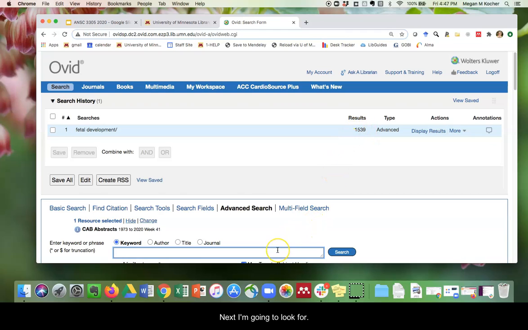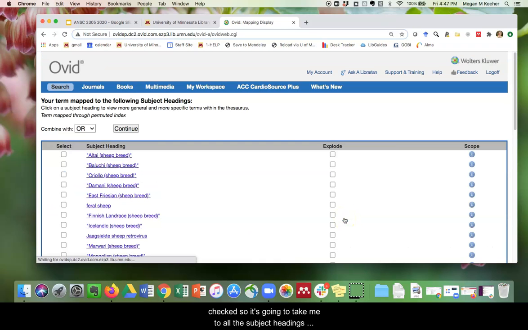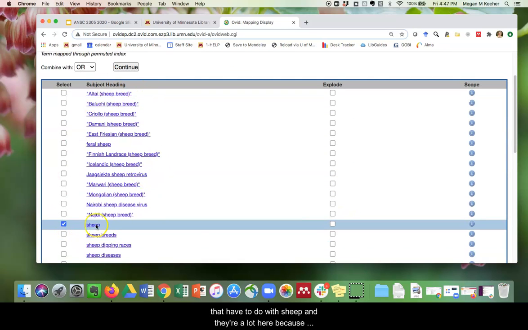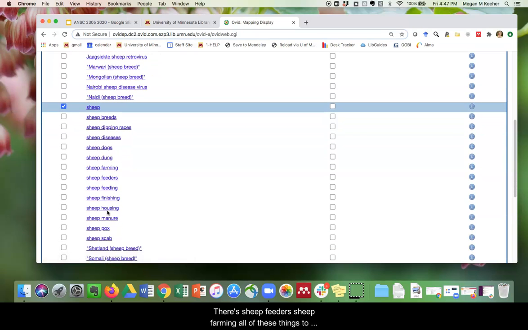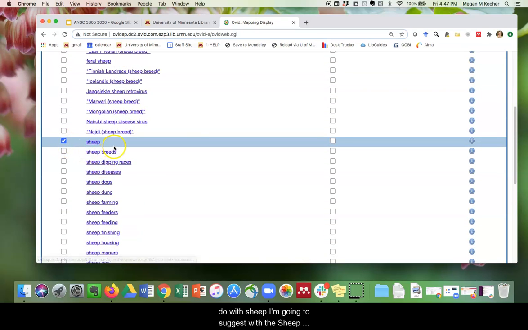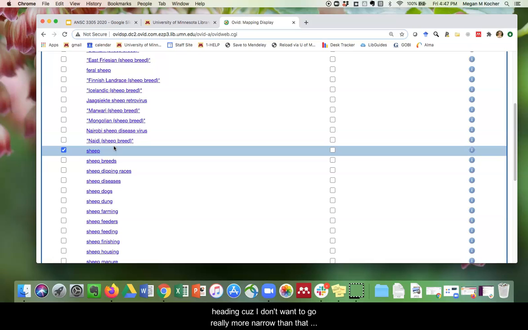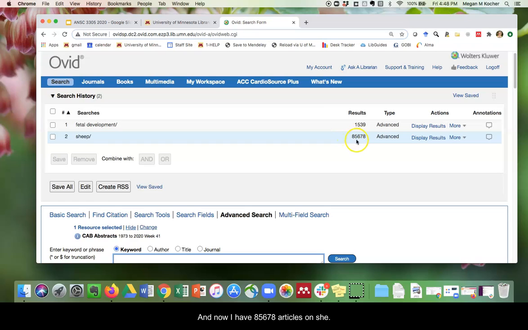Next, I'm going to look for sheep. I still have that map term to subject heading box checked, so it's going to take me to all the subject headings that have to do with sheep. And there are a lot here because this is an agriculture database. There are different sheep breeds, sheep feeders, sheep farming, all of these things to do with sheep. I'm going to stick just with the sheep heading because I don't want to go more narrow than that, and I'm going to click continue. And now I have 85,678 articles on sheep. What I want are the ones that have both of these.